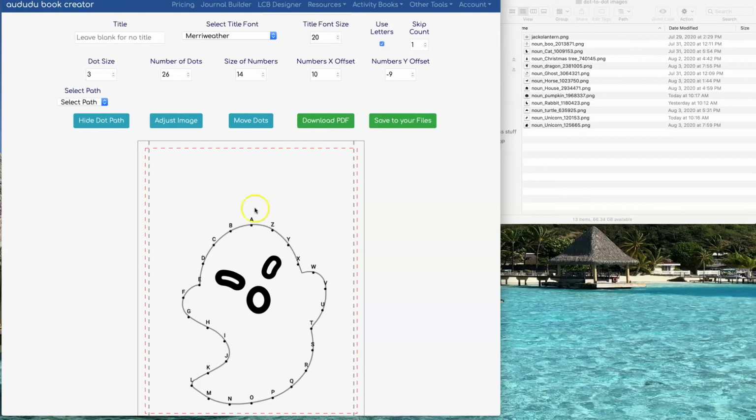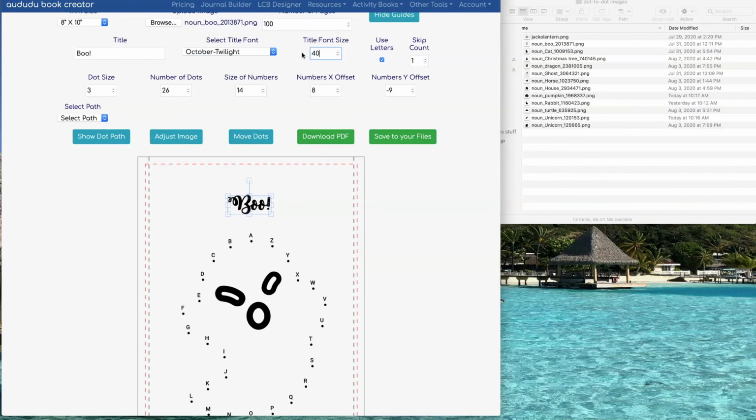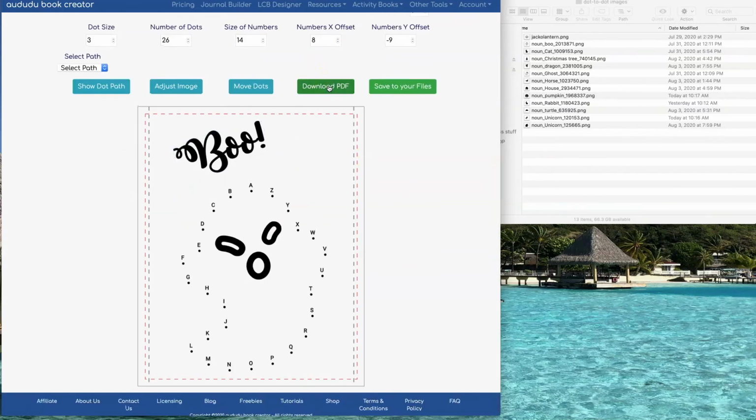I'm going to use letters for this dot-to-dot. I'm going to adjust where the letters are by clicking on the number X offset and number Y offset to get them to just the right spot where I want them. Then I'm going to add a title and download the file.